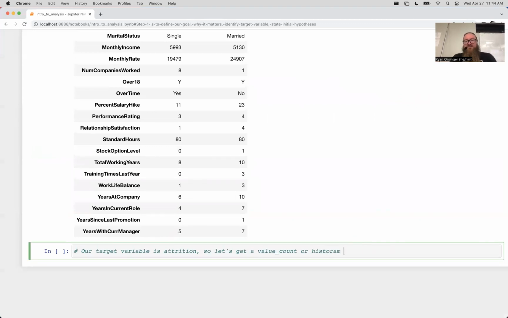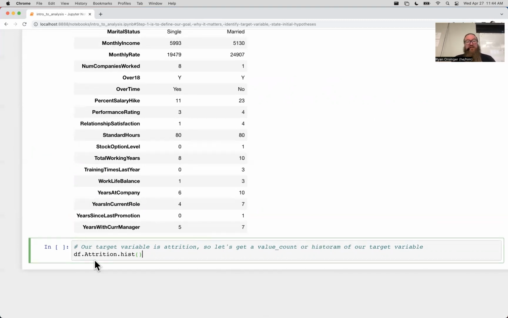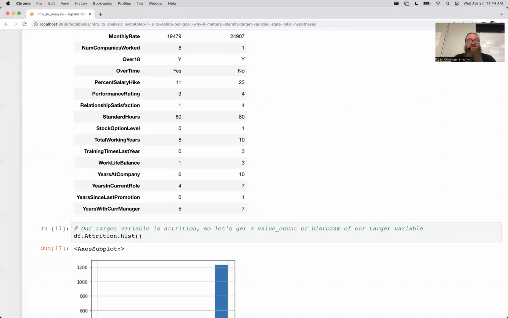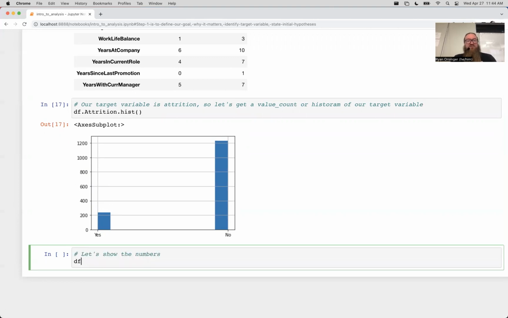So let's take a look at a value count or a histogram of our target variable. So our target variable was attrition, right? So we could do df.attrition.hist. Now built into pandas, you can get a histogram. And look at that. It looks like most people stay, some people go, right? But let's show the numbers. So that would be df.attrition.value_counts.